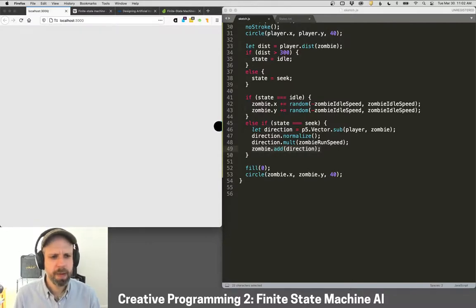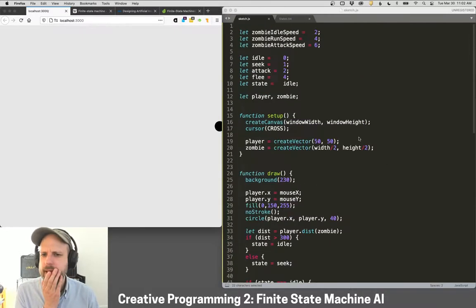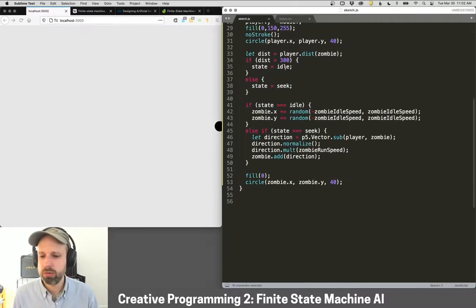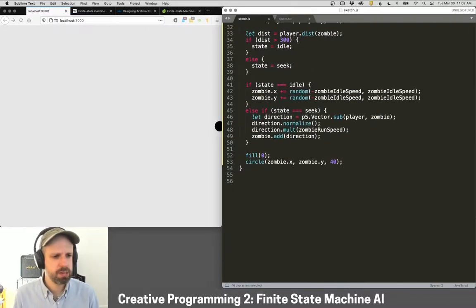Cool. Let's think then, we want to add these other states here. So we want it to be able to attack us if it gets even closer. So we can add that next. We can say, where are we at? I'm checking my notes. I want to make sure I don't forget anything. This is getting a little complicated.